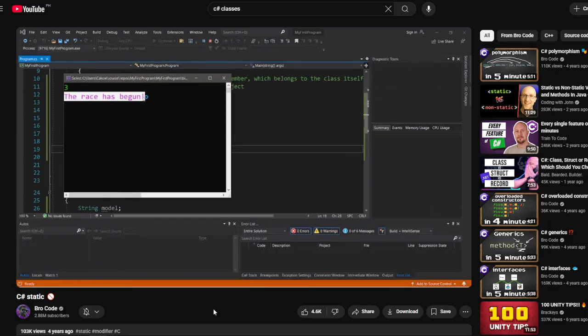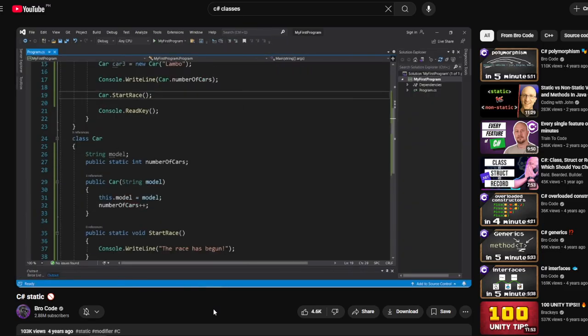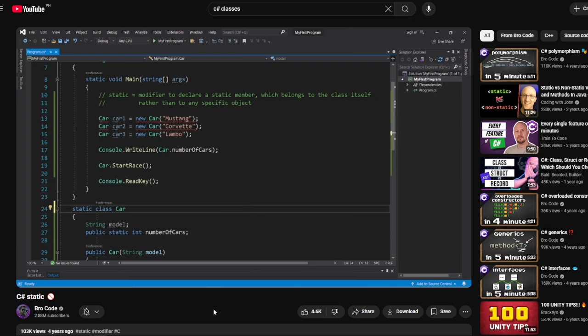The race has begun. And then you can also apply the static modifier to a class itself, but then you can't instantiate objects from this class. You can see that we're getting errors. Cannot declare a variable of static type car. So that's kind of like the deal with the math class.